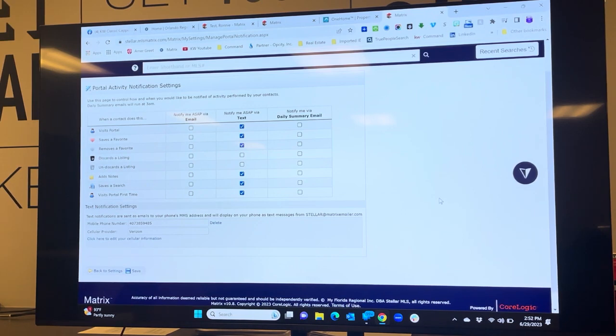Put in your mobile phone number and then skip down to the blue where it says click here to edit your cellular information. And hopefully you don't have one of those goofy ones that will not give you a response. You've been down that road. I've been there, finally it works. I feel you. Put it in.